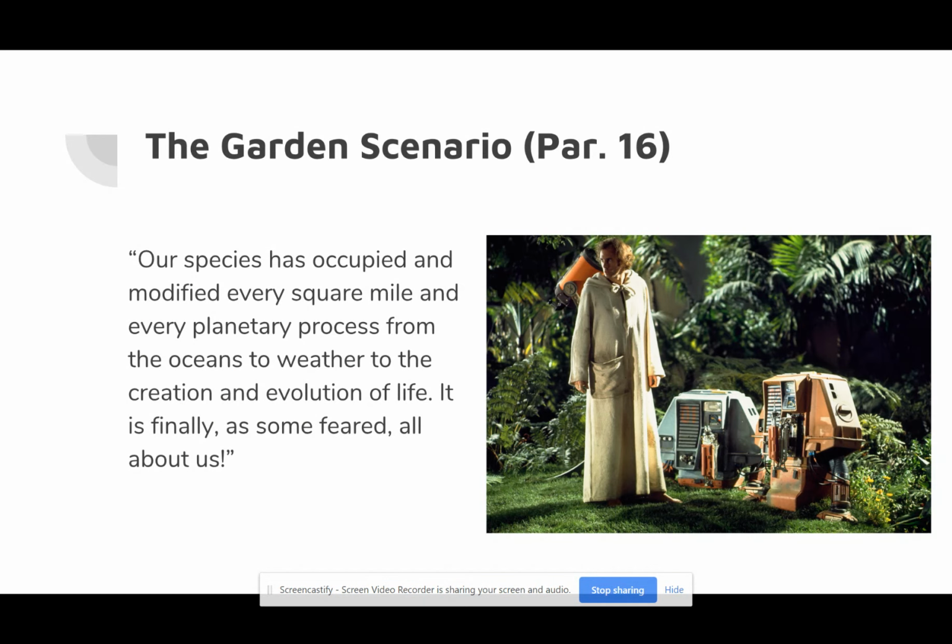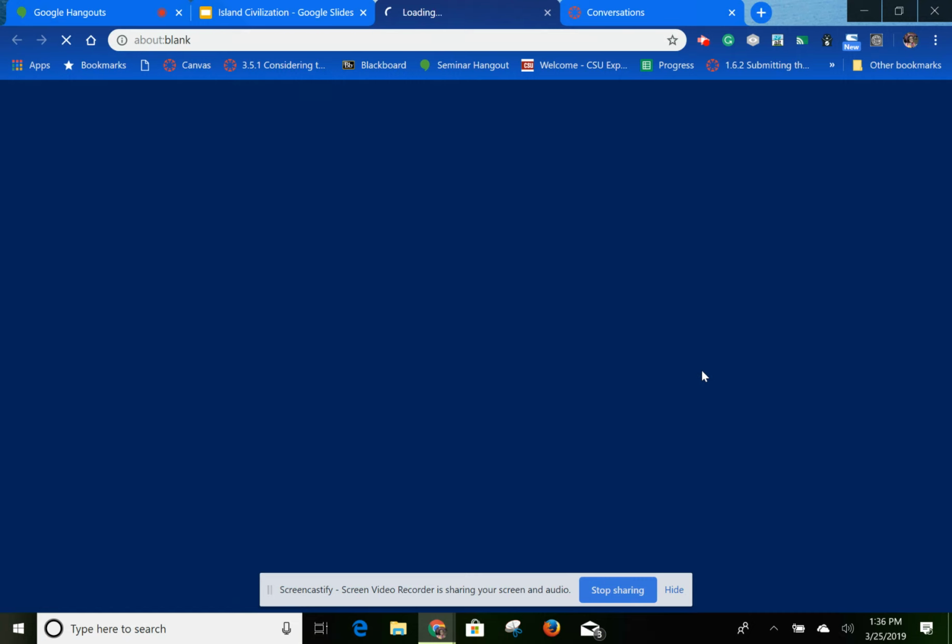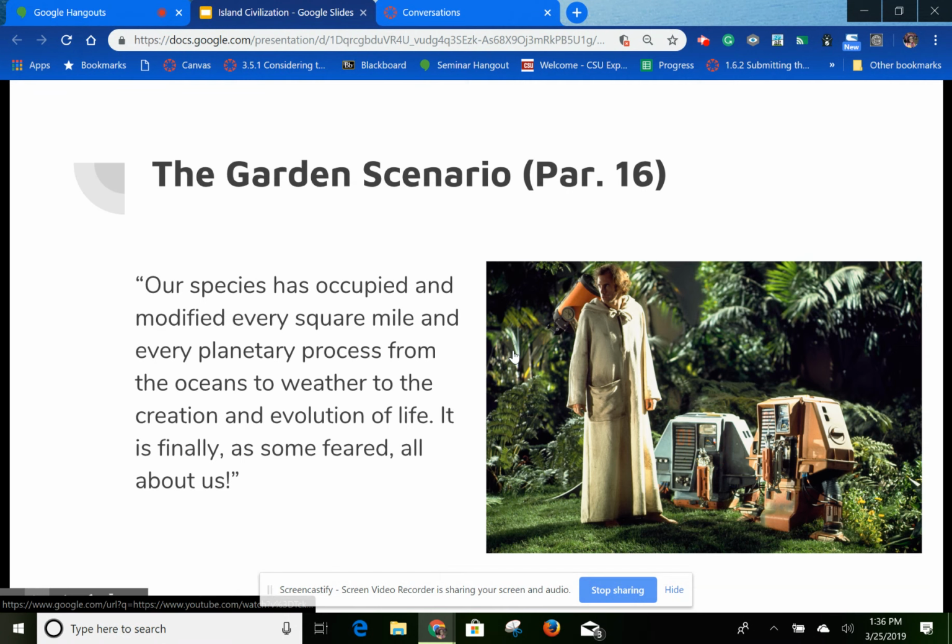Okay, the next one. Now, we can't play the audio on this because we're in Google Hangouts, but a little later on, you have the chance of clicking on that little picture. There was a movie that came out in the late 60s called Silent Running, and this is the movie trailer for it. So it's something for you to take a look at later, but this is the garden scenario. You want to know all about the garden scenario, see if you can find Silent Running. It's kind of a goofy little movie.